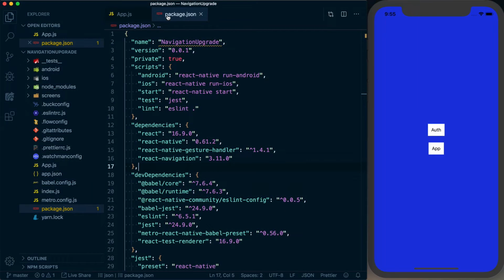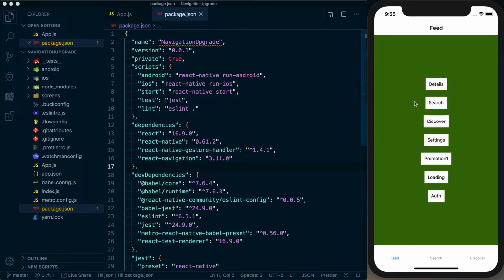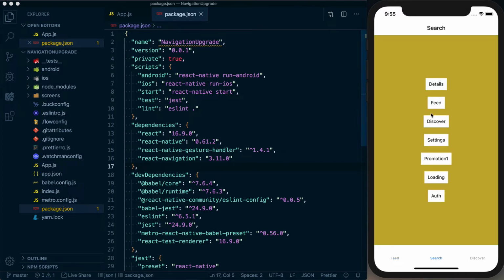I have a React Native application here that's running React Navigation v3. And this application basically touches every navigator that React Navigation has. You can just go ahead, click through it, and view the various things inside of it. What I want to do in this video is just upgrade React Navigation.